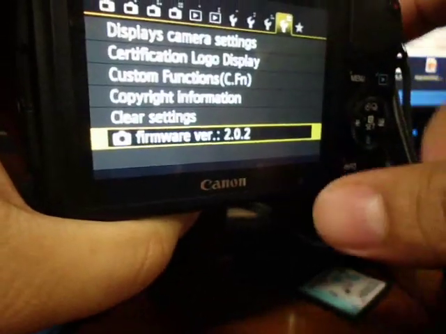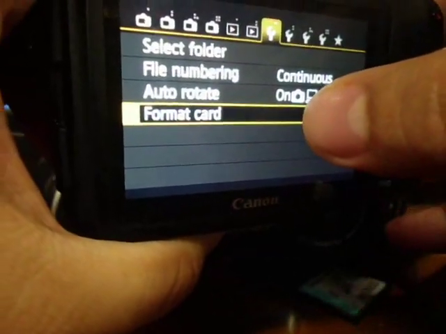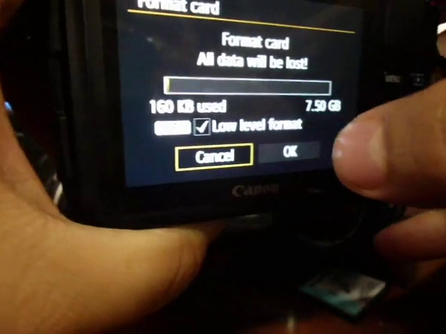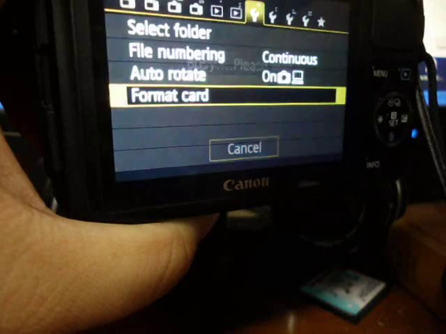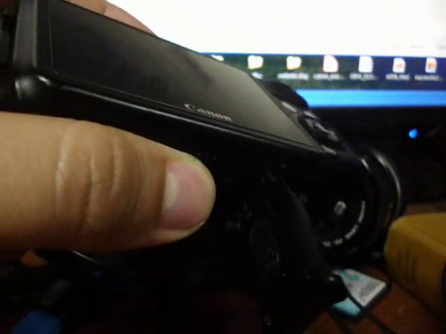First thing you want to do, you want to insert your memory card. And then we're going to format the memory card and choose right here where it says low level format, choose that, then just choose OK and you're ready to go to the computer. So now you want to take out your SD card and put it in your card reader and wait for the second part of the video.